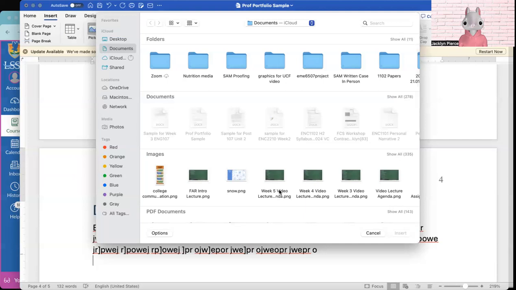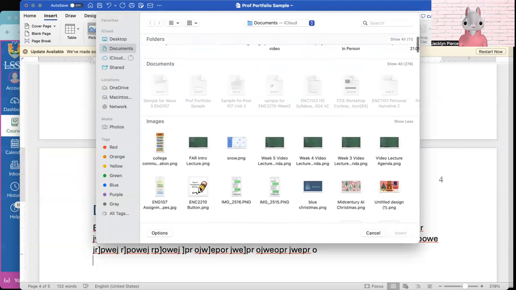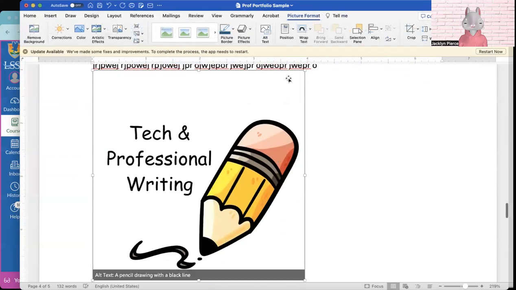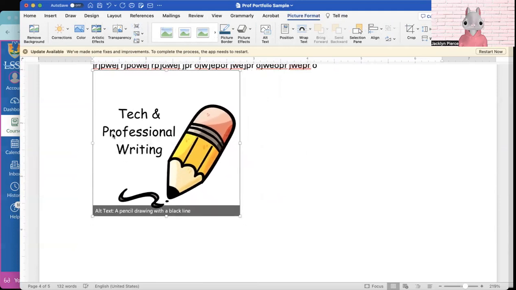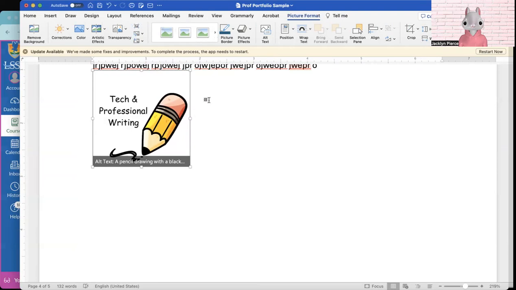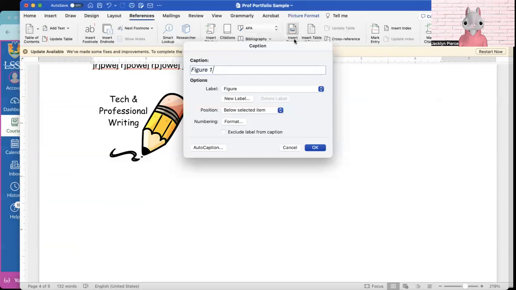I'm just going to pick a picture. I want something fairly small. I don't want to take up too much space. And then of course I can adjust the size. And while we're still clicked on the photo, we're going to use the references area, and we're going to do insert caption. Notice that when you do insert caption, it automatically puts Figure 1.